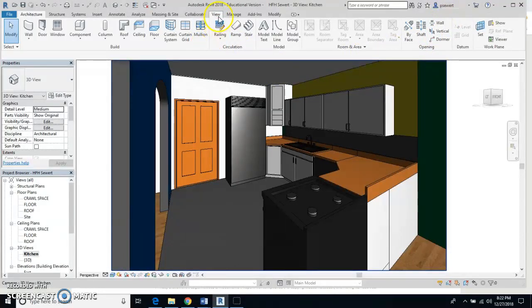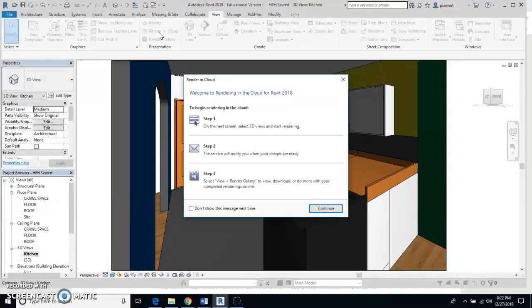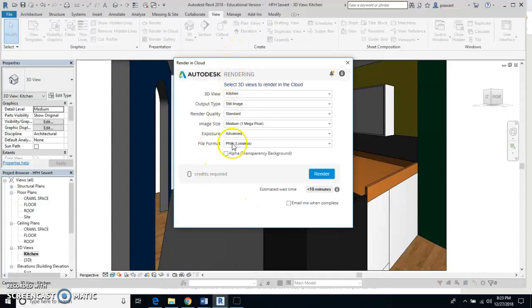Now, I'm going to go to View, and then we have the word Render in the Cloud. And it's a three-step process. On step one, on the next screen, select 3D views and start rendering. Step 2, the service is going to notify you when your images are ready. Step 3, you're going to click View, Render Gallery to do more and to download your image. So I'm going to hit Continue. So I'm going to get Render in the Cloud.